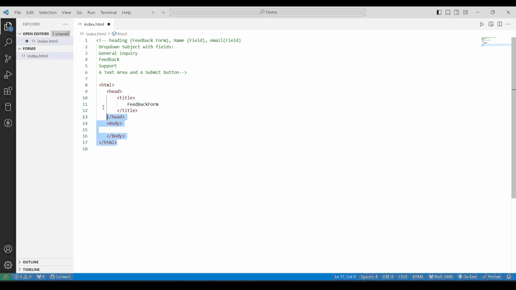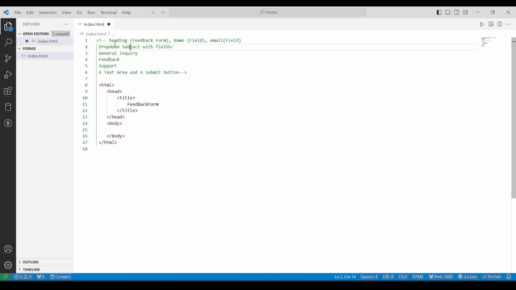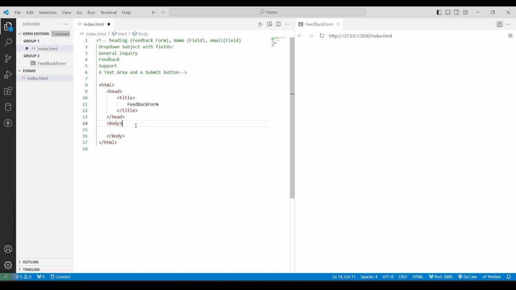Here I already have structured the basic HTML syntax, and here is the question. As you can see, there is a feedback form heading, a name text field, an email text field, a subject drop down, a text area and a submit button. So this is a very basic HTML form. I have written the heading, a name field, an email field, a drop down subject with options like general inquiries, feedback and support, a text area, and a submit button. So let's open our live environment and start to code.